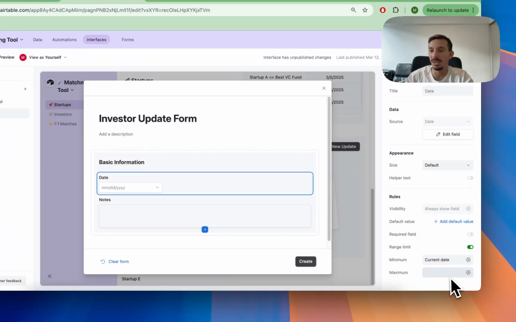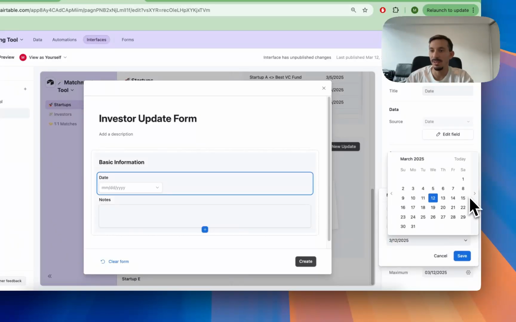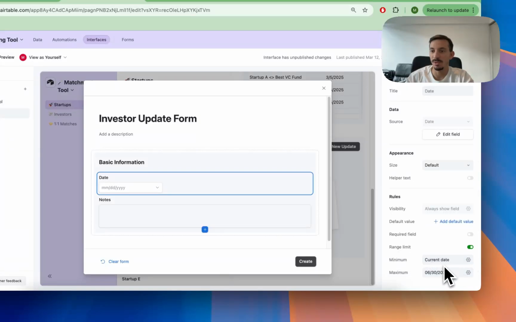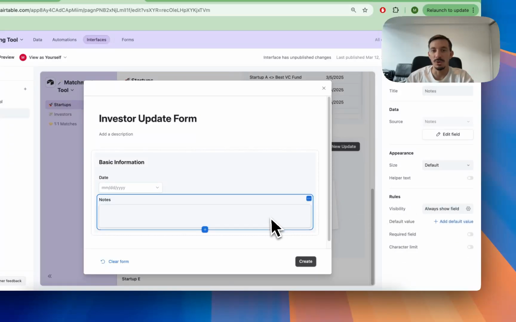And the same can be done for maximum, right? So I could say maximum date, let's say something like June the 30th. That's fine. So it's minimum current date, maximum June the 30th. Now for notes, I can also set some sort of validity rules where I can say whether it's required or non-required, but I could go one layer deeper and say, hey, minimum and maximum amount of characters, right?